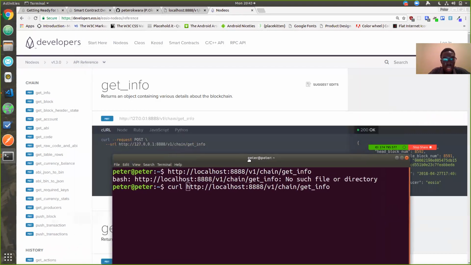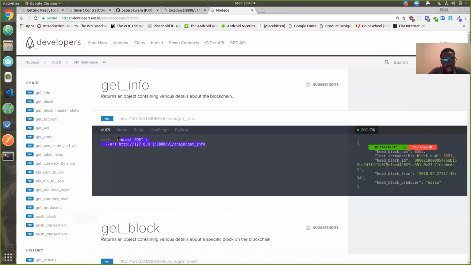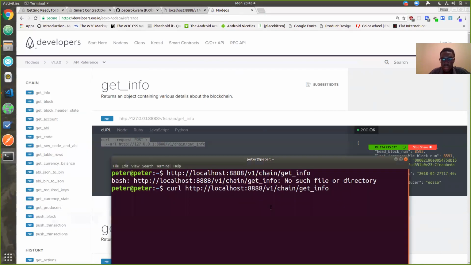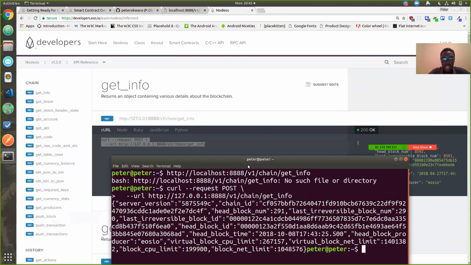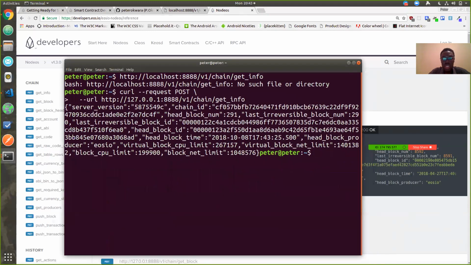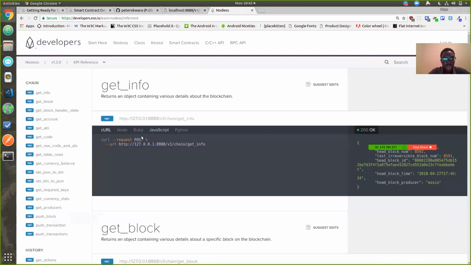So it's curl. Let me just copy the whole command. Copy, then paste. So we get the same information outputted within the terminal, which is great. Remember, you can also do that in Node.js. You can also do that in Ruby. You can do that in JavaScript, and you can also do that in Python.